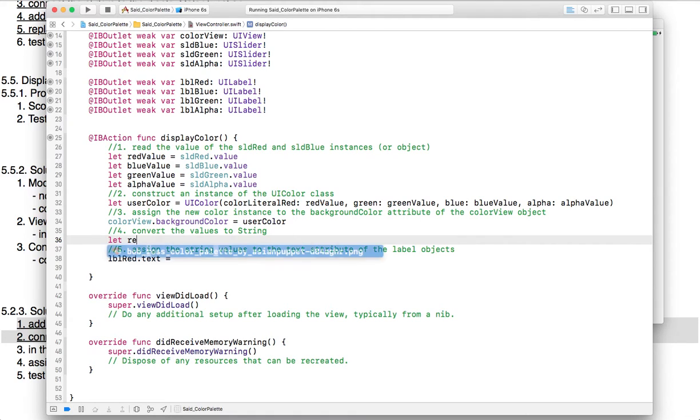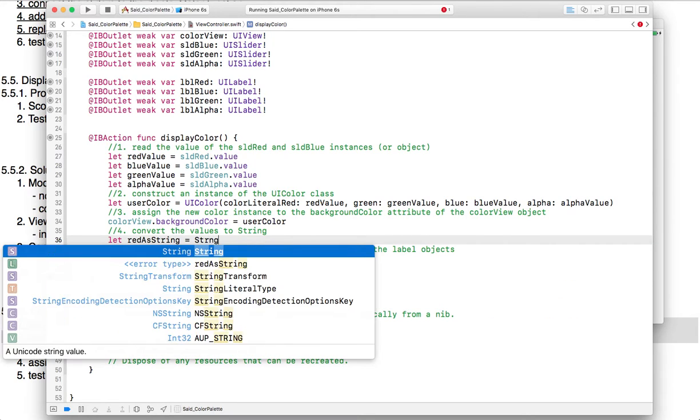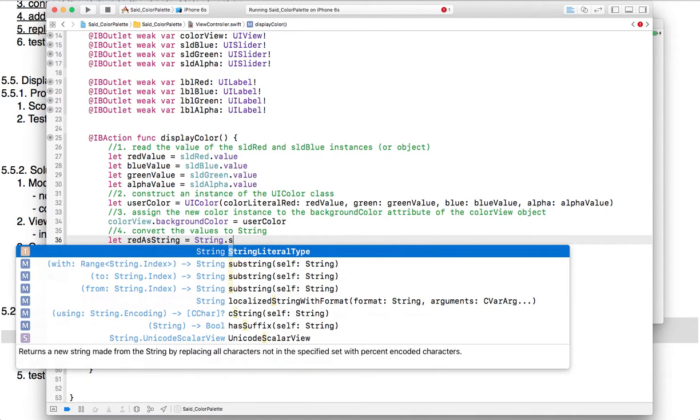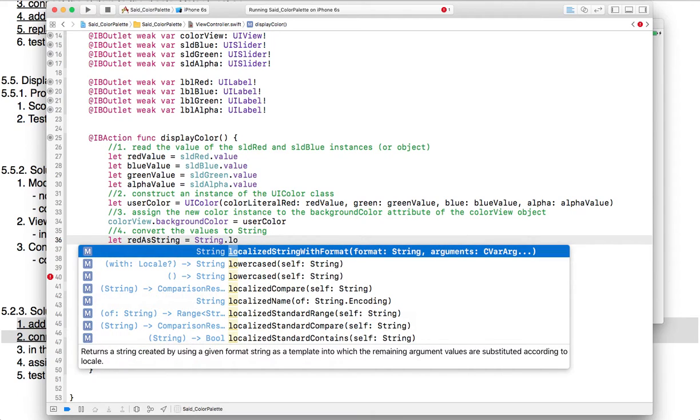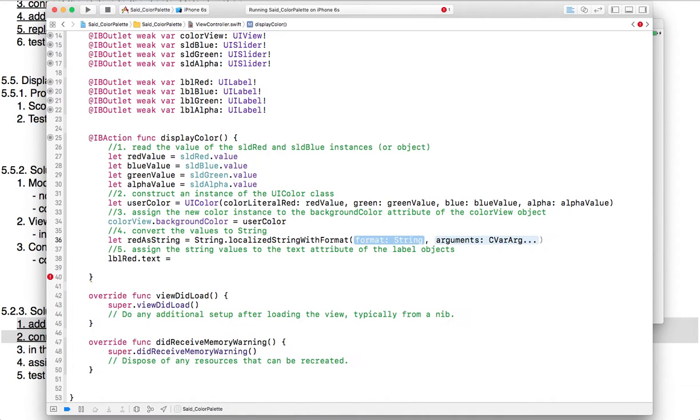So let red as string. So this is the name of the variable, the red value as a string. It is still in the string class, but there is a function called localized string with format. The localized string format allows you to specify a particular format for your string and then assign values that need to be formatted. So the format has to be a string itself. We call it a string literal, constant.